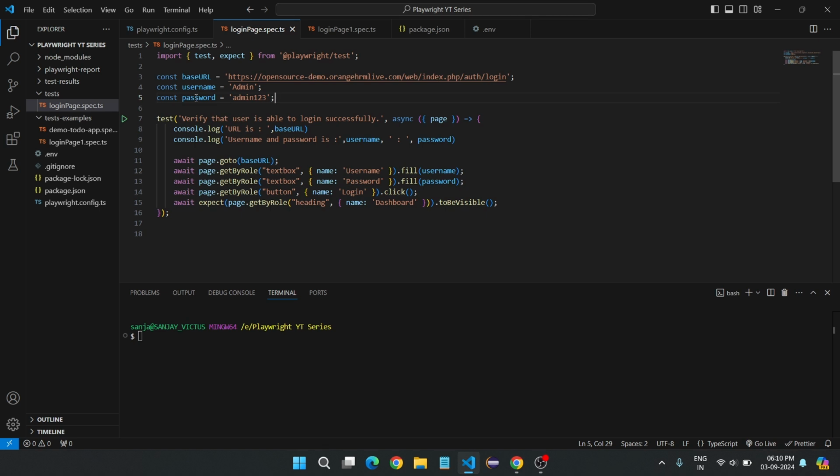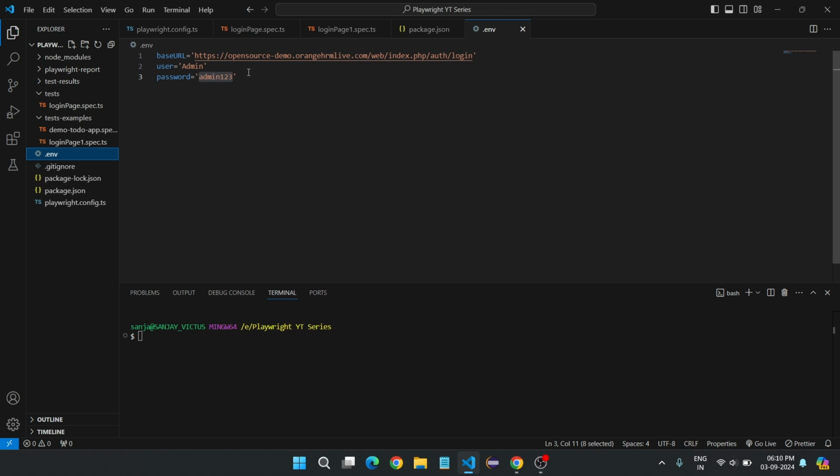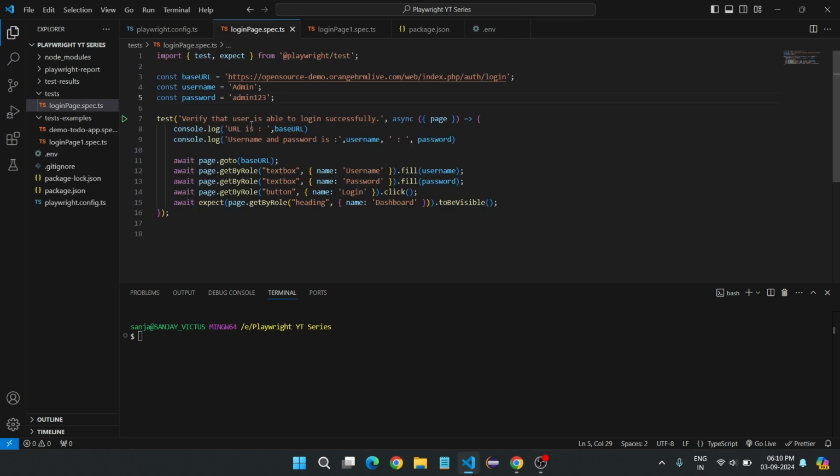But the point is if you are keeping this in this script, anyone can view this, and this is a security concern. So for this we can use the .env file where you can store your base URL, username, password. Now we need to replace this. Let me execute the script first.